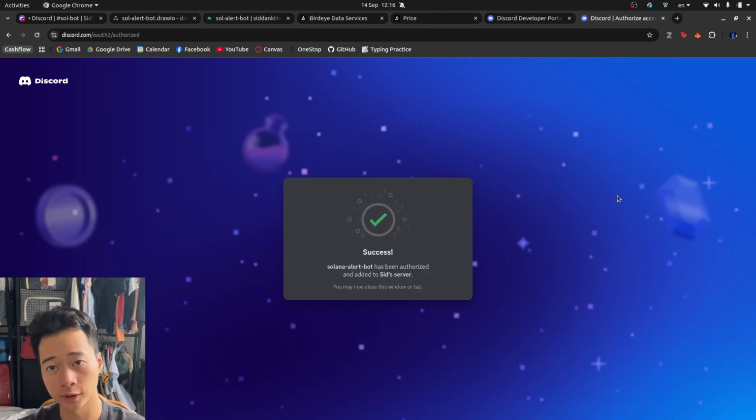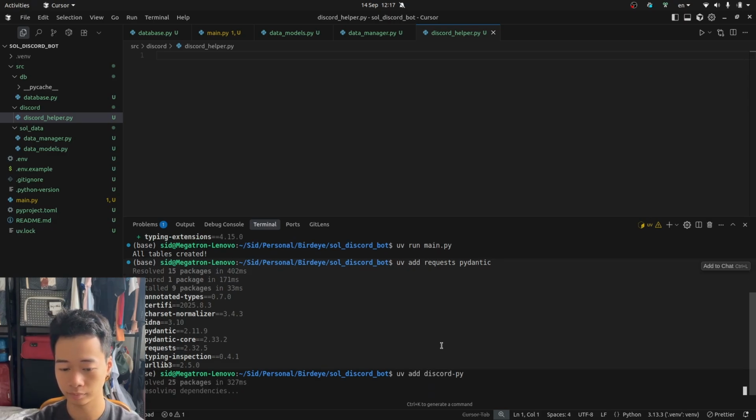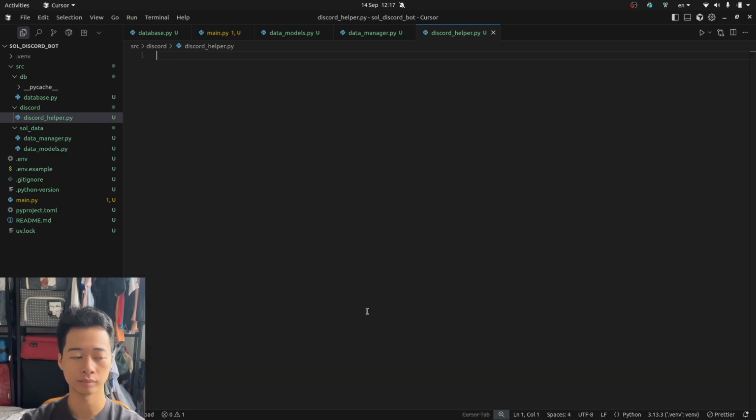Now you have your first Discord bot. I'll show you how to create the alerts with Python. For the Discord bot to work, we'll need the Python Discord SDK, which is discord.py. We also need a logger that works with discord.py.